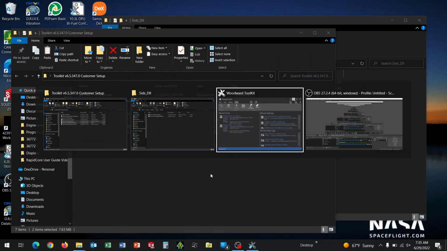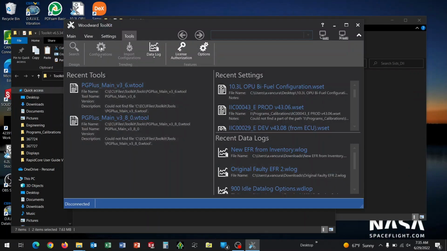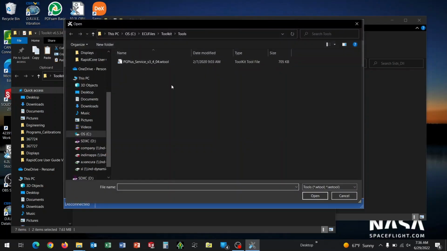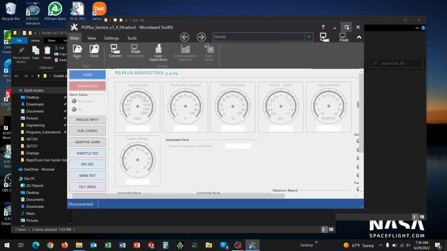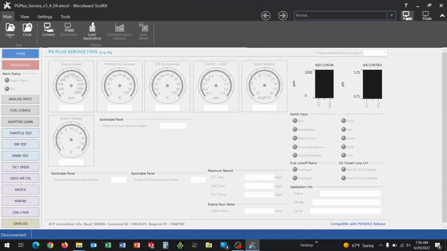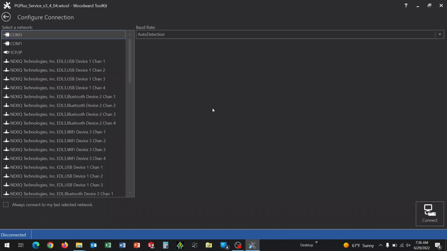We'll jump back into Toolkit, and we'll open the service tool that we just put into the tools folder. To do that, we'll do File Open. See, the path is ECU Files Toolkit Tools. Open the service tool. And the next step is to configure the Kvaser cord connection.